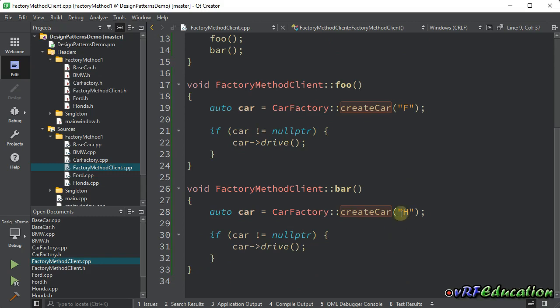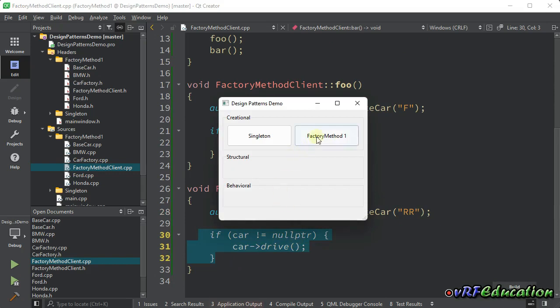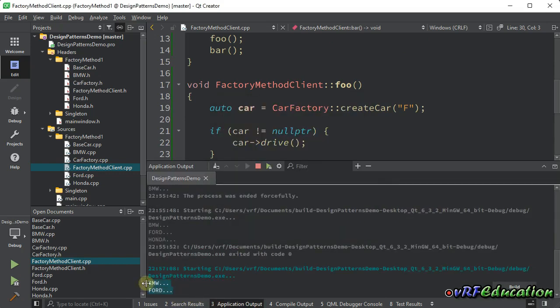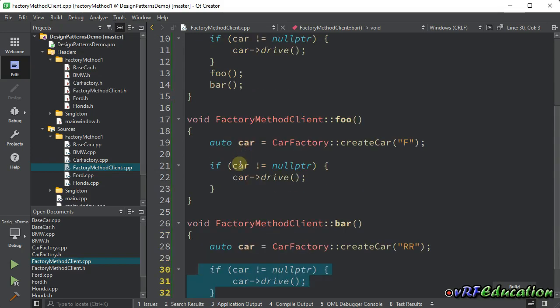And if I just pass something irrelevant, for example, RR, to this create car, nothing will be returned. And because I checked for nullptr, nothing happened. I just have two outputs at the console. So this is it. This is the first way that you can use factory method inside your application.